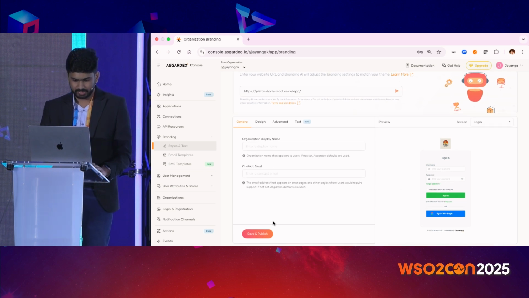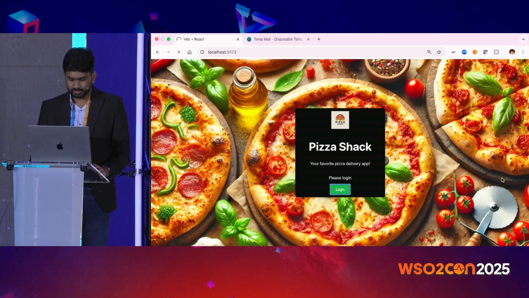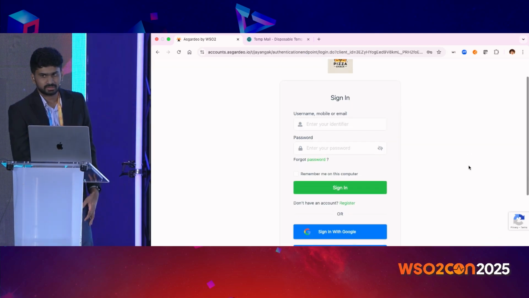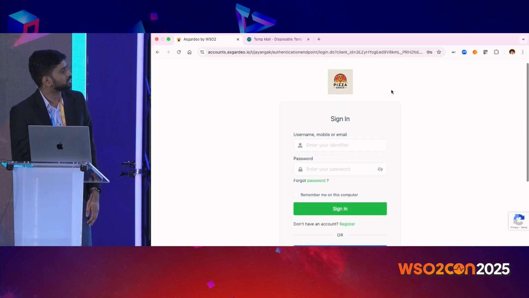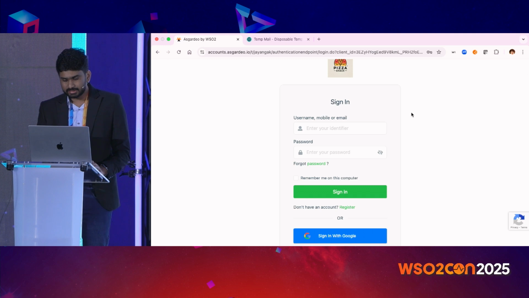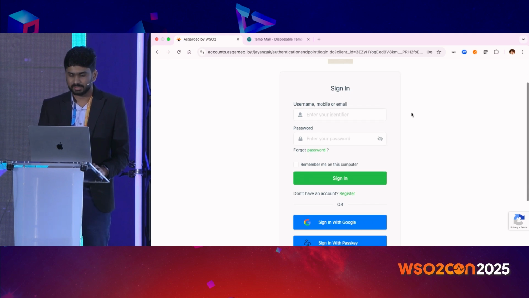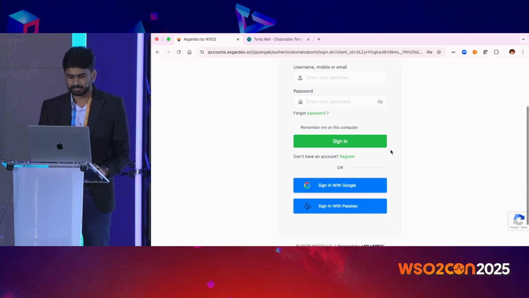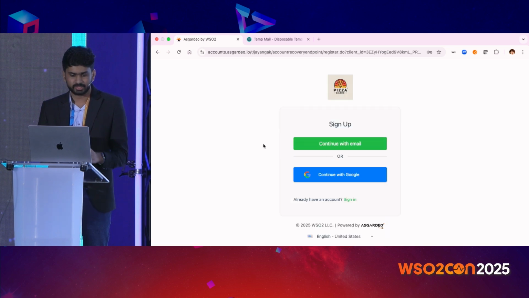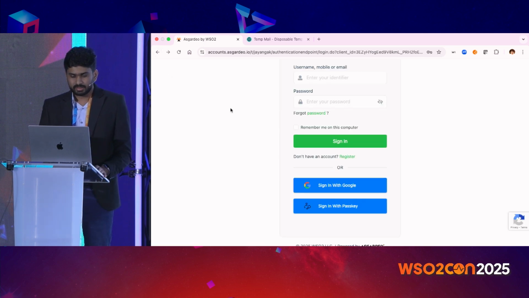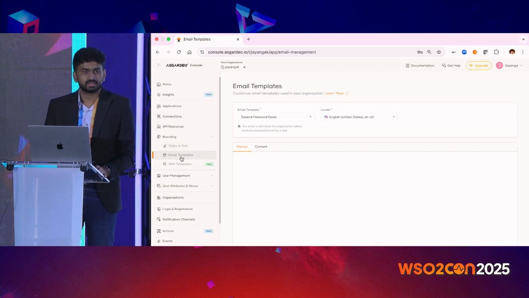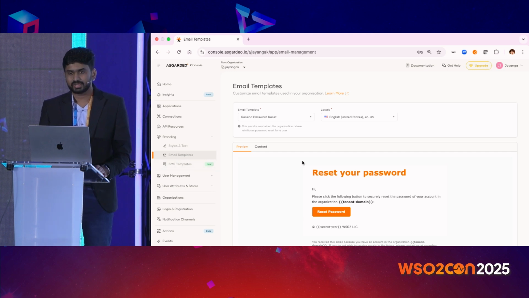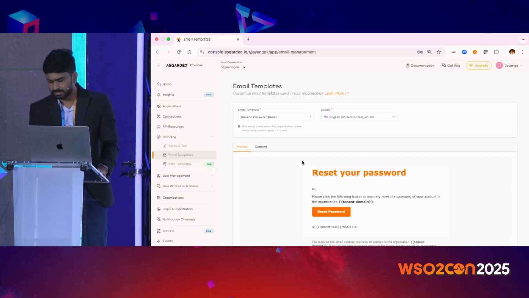Now if I click save and publish, and then click login and go to the login page, you should see the branded login page. Likewise, it took the logo and everything. We can do this for every section, like login, sign up. Here it should apply to registration as well. And we have the capability to theme your emails, your SMS, everything, according to your requirements.